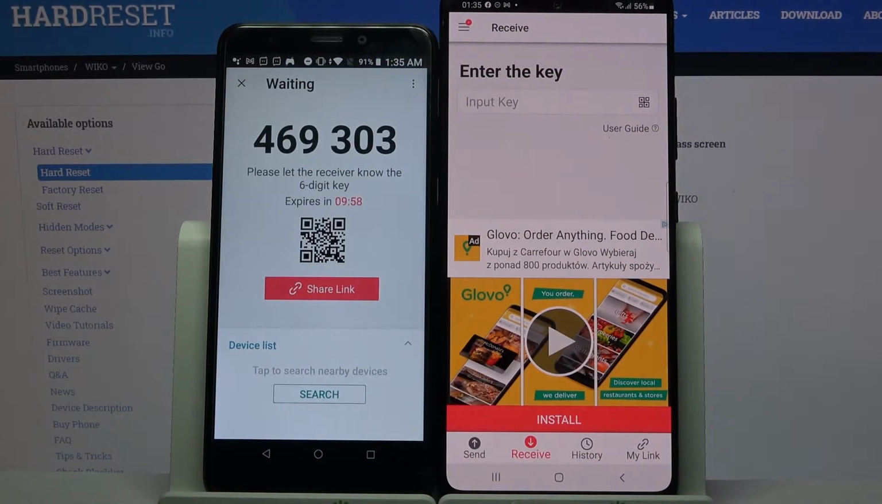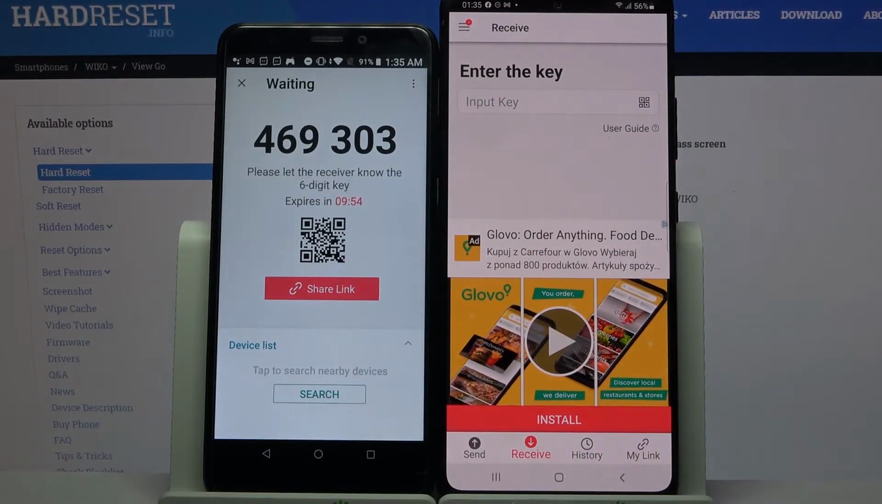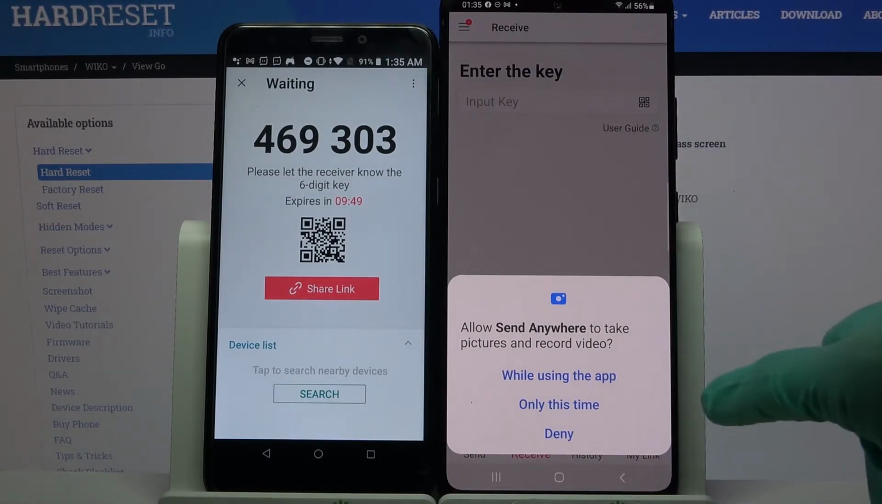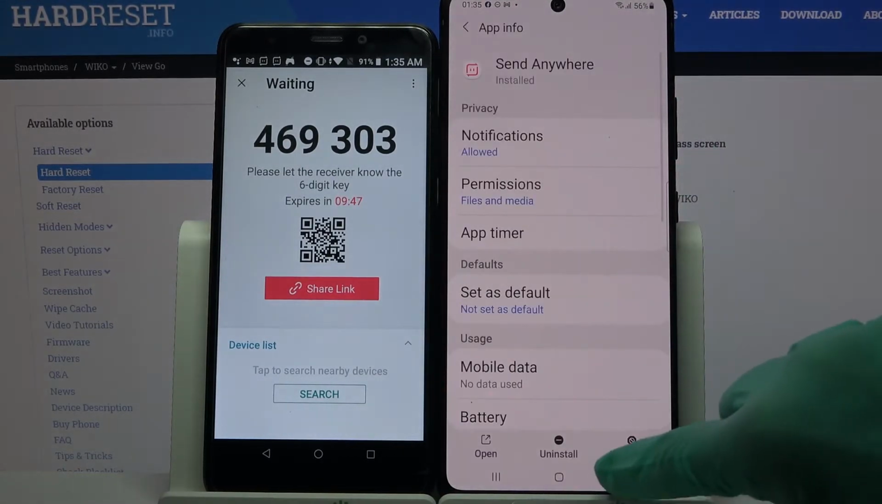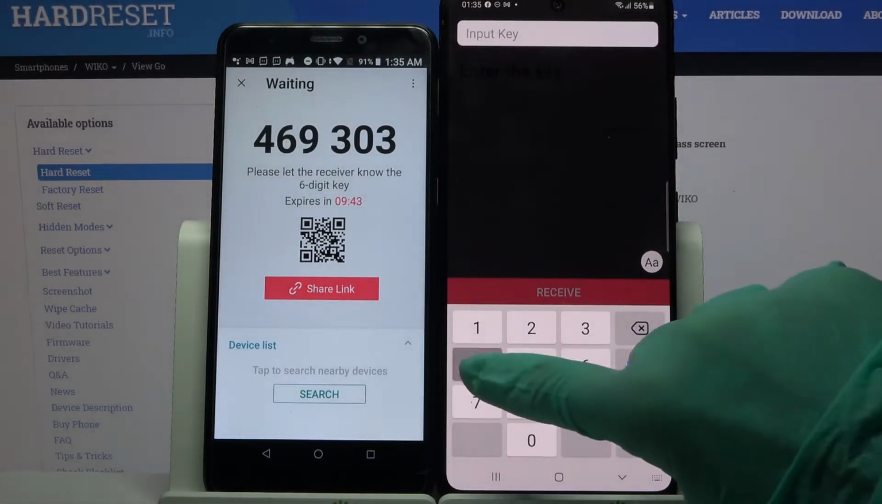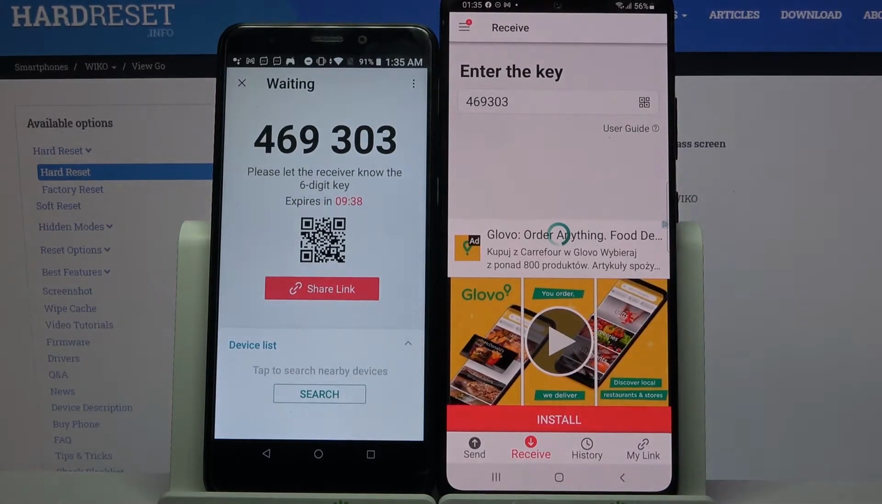From here you have two ways to connect. You can scan QR code or input password. If you want to scan the code, tap on the scanning icon over here and choose while using the app or only this time. But I will enter the code, so I have to input key and choose Receive.